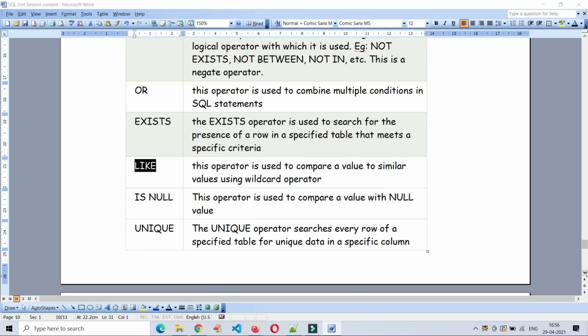IS NULL: generally IS NULL means if there is any null value or blank value available in a respective column, you want to compare whether it is null or not. If you want to check whether it is null or not, at that time you will use the IS NULL operator.